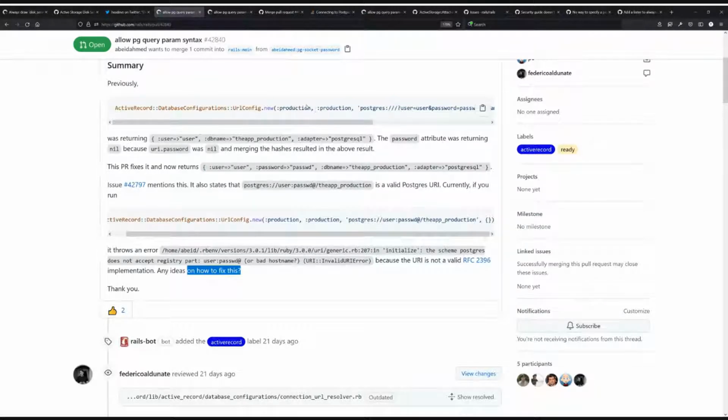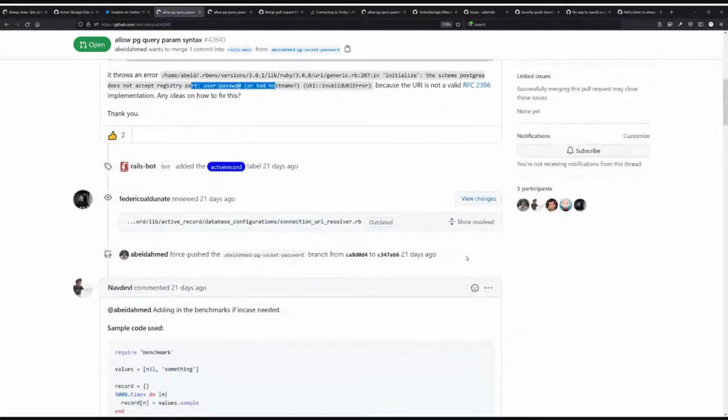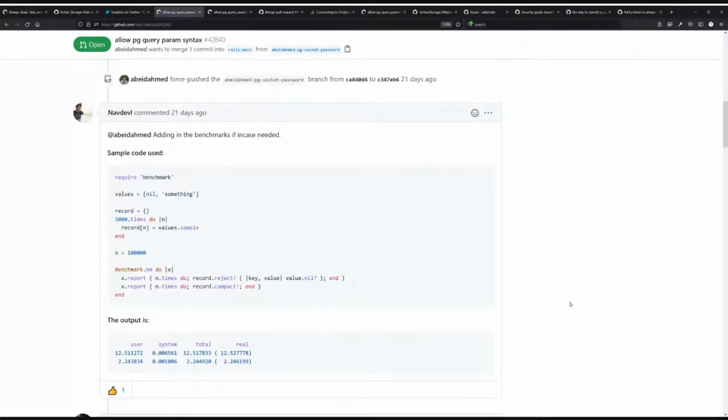So I guess he fixed the query parameters issue, but this stuff here is still broken. So the scheme, I guess the scheme validation. I think it's the same error. It's just that I think this PR is related to that issue. It just wasn't properly linked, I think.